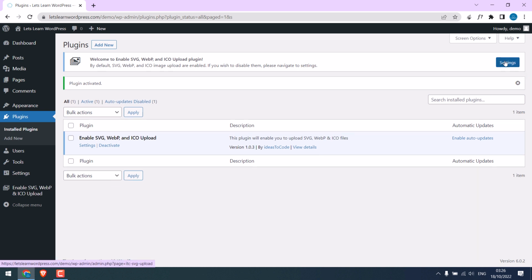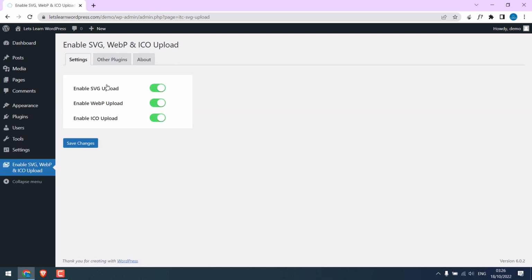Go to settings either from here or from here. By default, all these are enabled. Only if you want to disable anything, turn these off. I will just leave this to default.